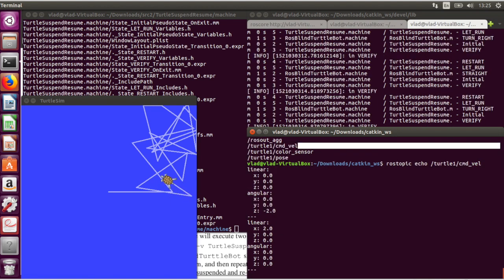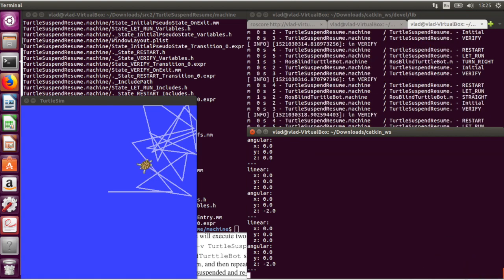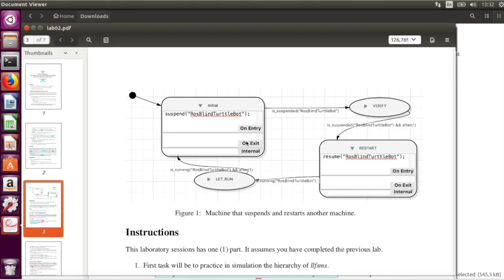You're going to see that, funny enough, a command seems to be posted twice. For example, you can see 2 times -2 for the Z. What's happening? The machine that controls the other machine suspends it, waits for a second, and restarts it. In fact, it resumes it. So we go back to the same state.